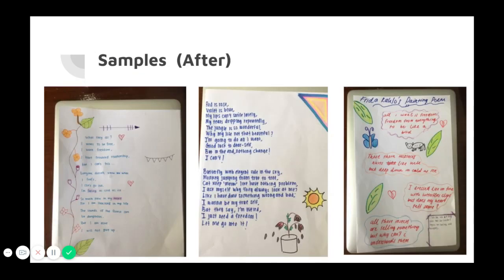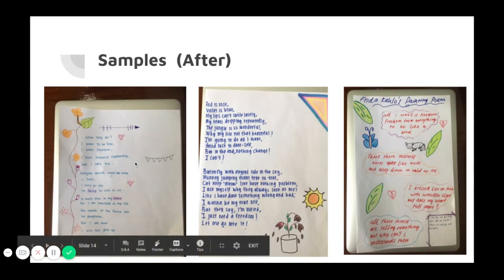And then these are the samples taken after the BASSiC model was introduced. Look at how colorful the poems are. They actually took the liberty to add colors to their poems, and they came up with longer poems as compared to the first time around. I'm going to read this particular poem written by one of the girls.